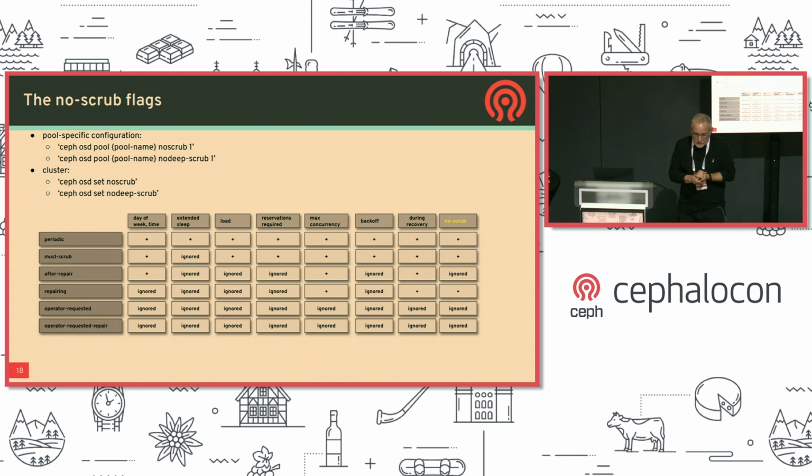And I think that's the last one: the no-scrub flags. You can set the two flags, noscrub and nodeep-scrub, both on pool level and on cluster level. They are usually honored and respected by most types of scrubs, apart from the three that you see mentioned. Operator-requested scrubs always go on, and so do scrubs after repair. The idea is that you just initiated the repair, or basically, you initiated the scrub that caused the repair, so you really do want to have the check after that. So this is the table.